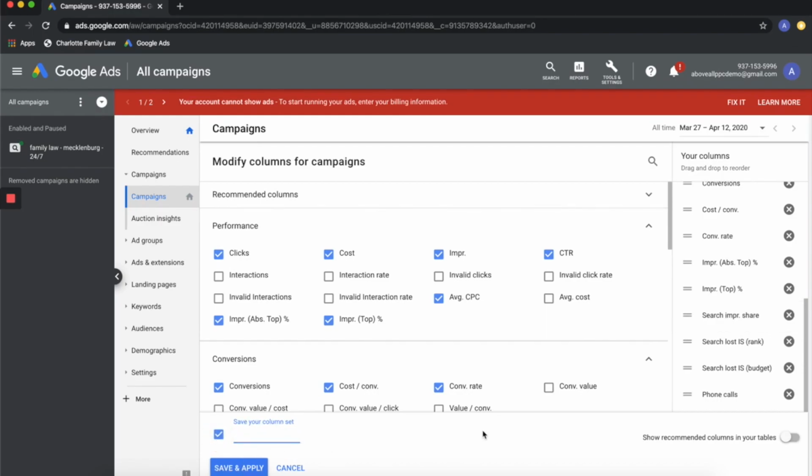You can also save your column set. So standard campaign columns. And the reason you want to say campaign is because you can actually rearrange columns on ad group level and your keyword level. You can rearrange them pretty much at whichever level you wanted to.